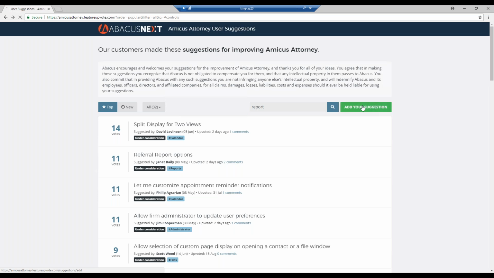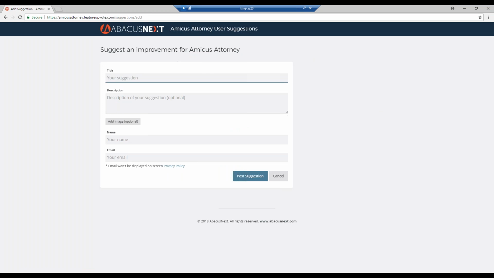So by clicking on this Add Your Suggestion button, as you can see, we go to this next page where we give a title to our suggestion or feedback item. We would give a description of it. If we wanted to add a screenshot for whatever the case may be, we could easily do so by clicking this Add Image option here.